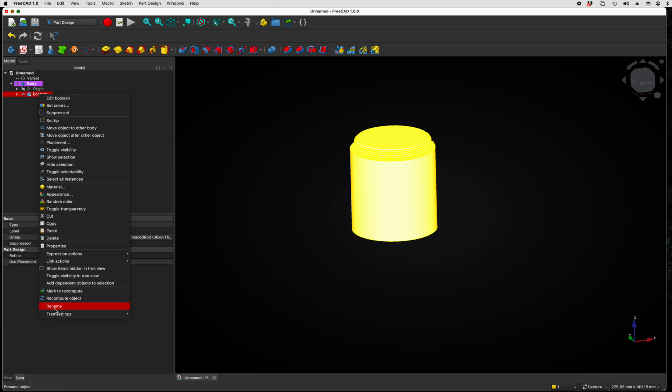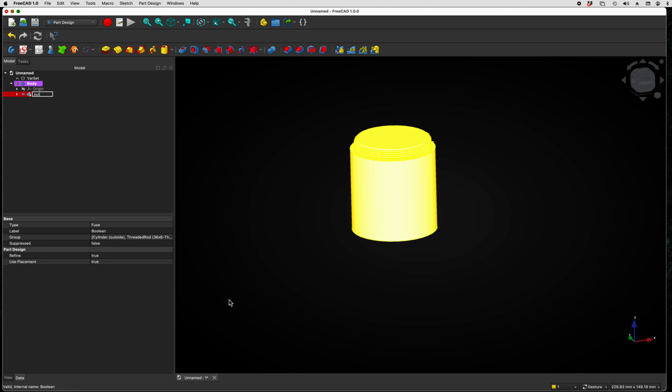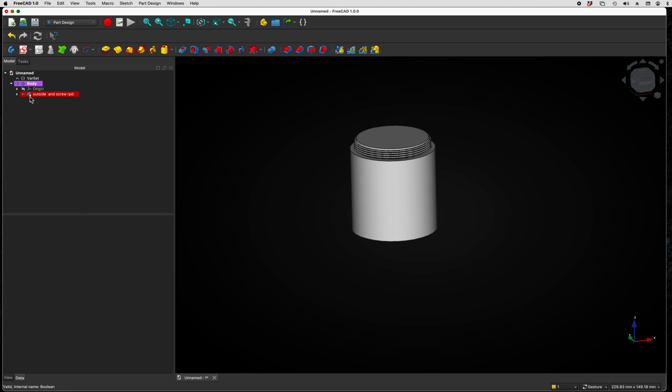And we can rename that for clarity, outside and screw rod, okay, or whatever we want to call it. Okay, forget my typing. Now, because we have a single body, we'll be able to place the subtractive cylinder inside this combined body, and it will work.